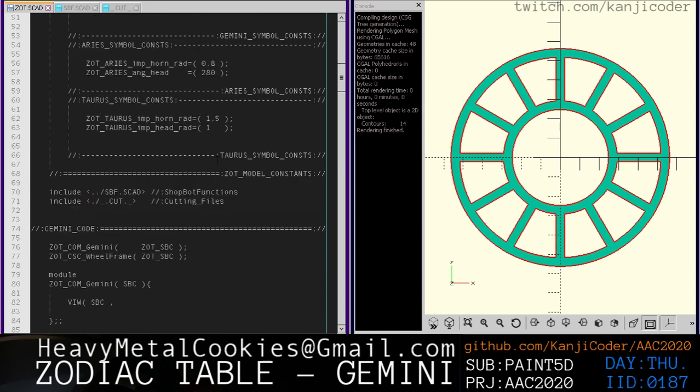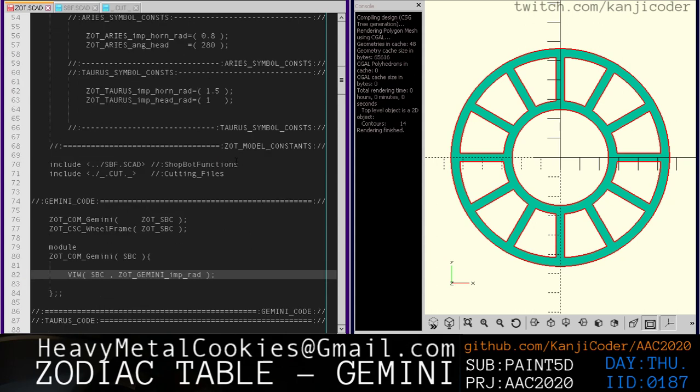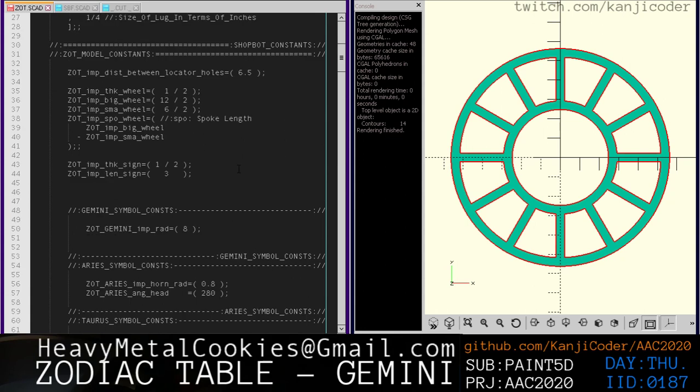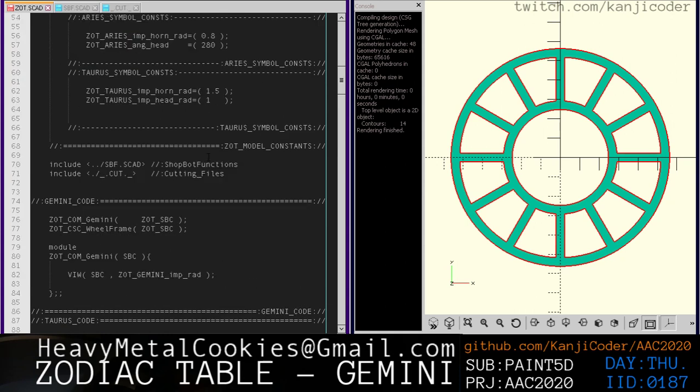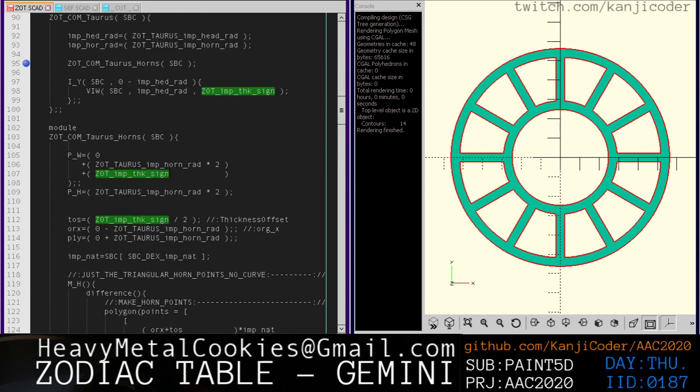That's all we need for now. And that imperial radius is going to go right in here. And the wheel actually has a thickness, right? But the thickness that we're going to use, the model constants, distance between locator holes, the thickness of a wheel, or actually, not the thickness of a wheel, the thickness of a sign, right? So it's the same kind of thing, but we want a different thickness variable in case we decide the wheel and the zodiac signs need to have different thicknesses later.